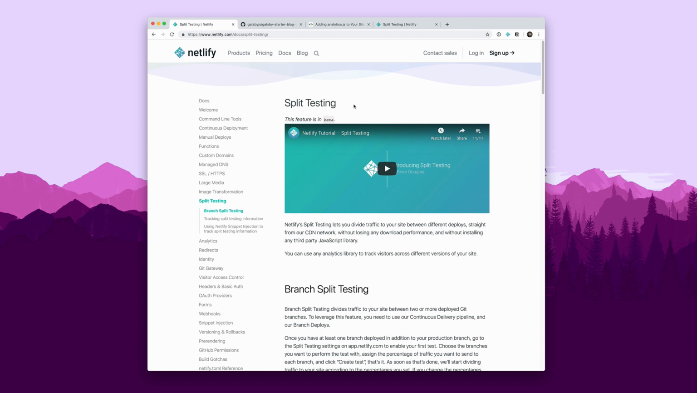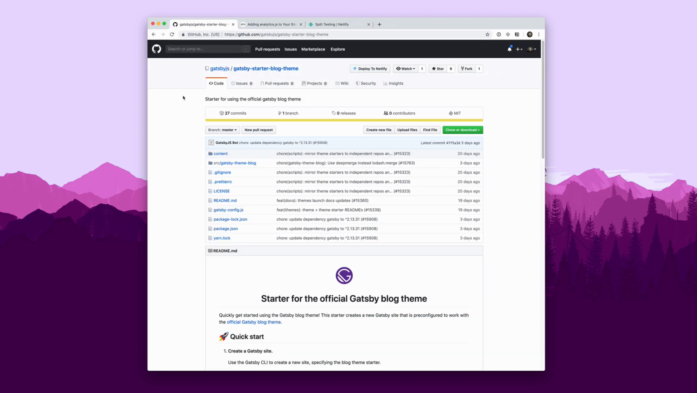So here's the docs page for that in Netlify docs. But I'll actually just show you through an example of doing that. Now, we could use any static site generator, as I mentioned, but I thought it'd be fun to use Gatsby for this particular example. So this is a repo which is available in the Gatsby organization. It's for a simple kind of blog theme.